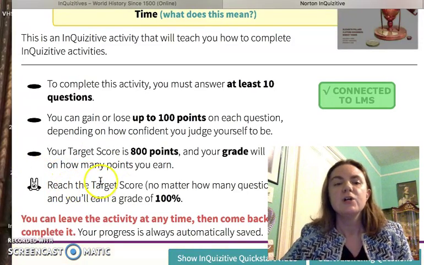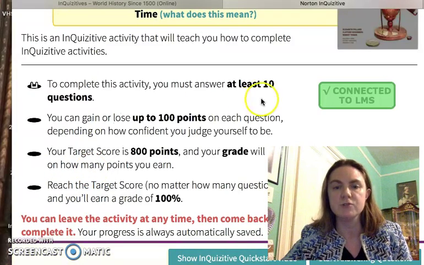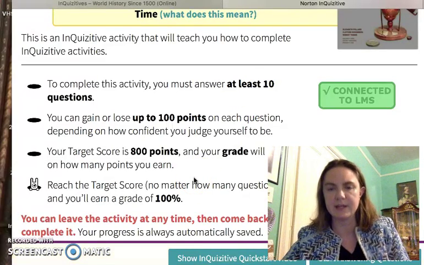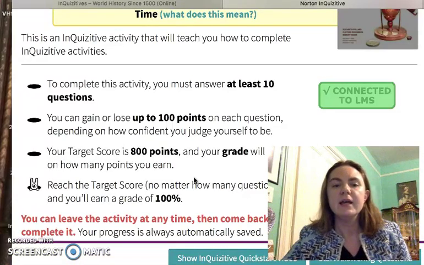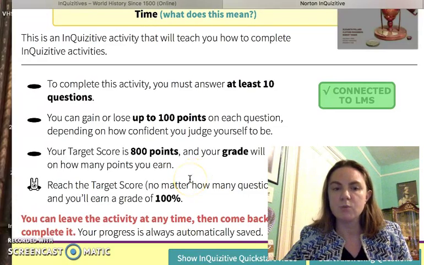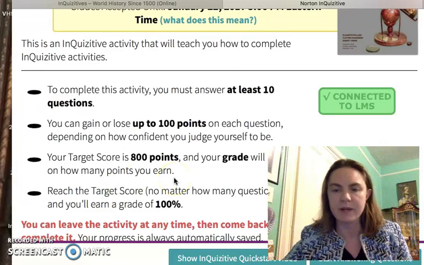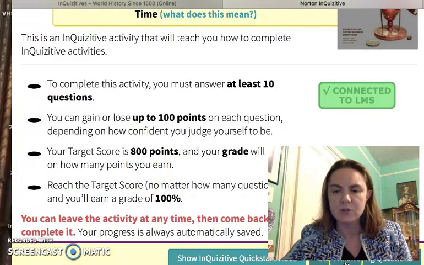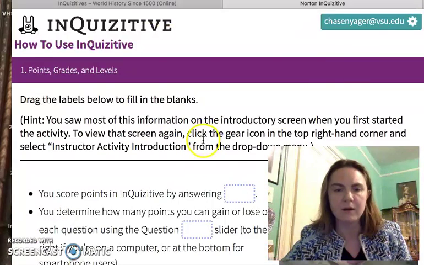All right. To get credit for the activity, you have to complete a certain number of questions. With this, it's 10, but for most of them, it's 20 when you're really getting into the textbook. And you have to hit a certain points threshold. Each question is worth a certain number of points, and you can vary the points that you wager to see if you want to get through it faster. So let's start this so you can see what I'm talking about.